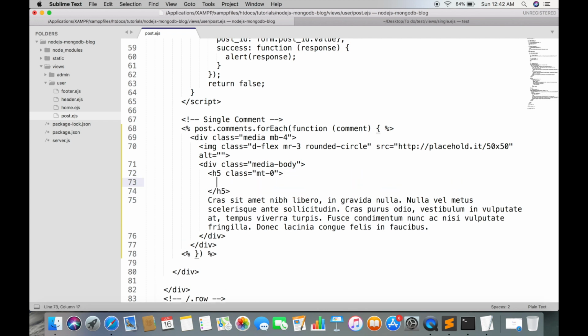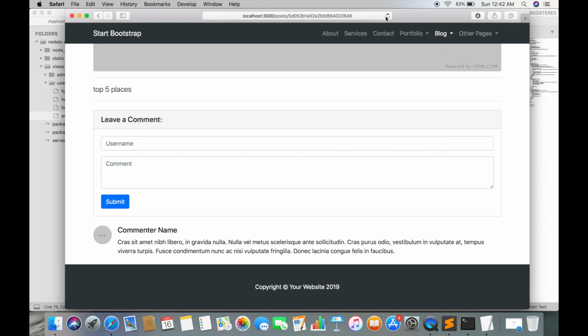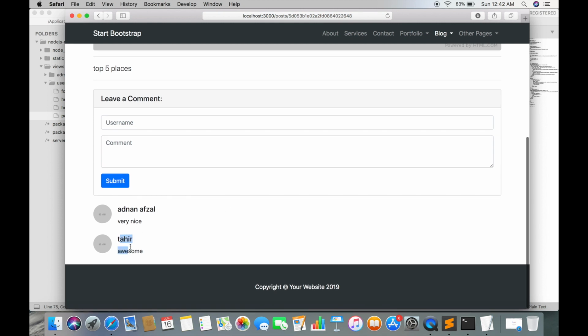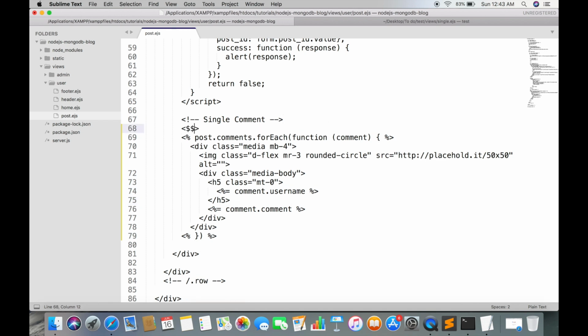Replacing dummy text with actual values. By default, the new comments should be on top. So we are going to just reverse the array by using JavaScript reverse function.